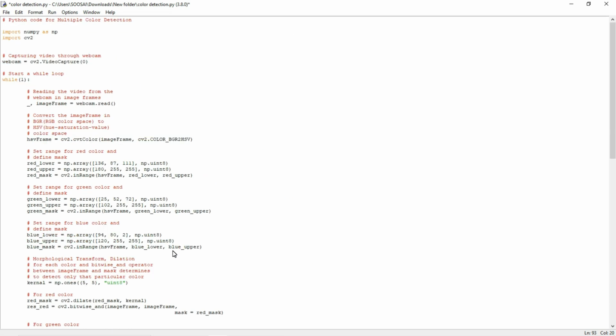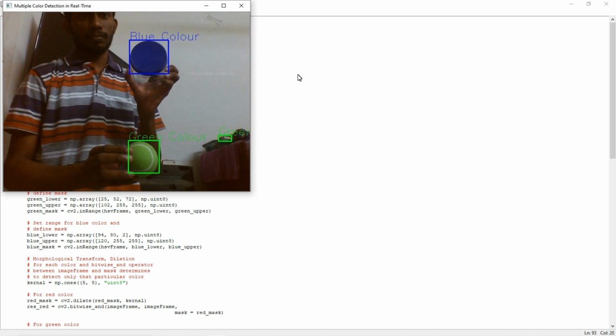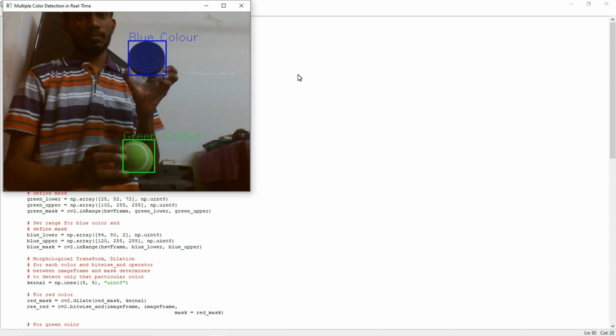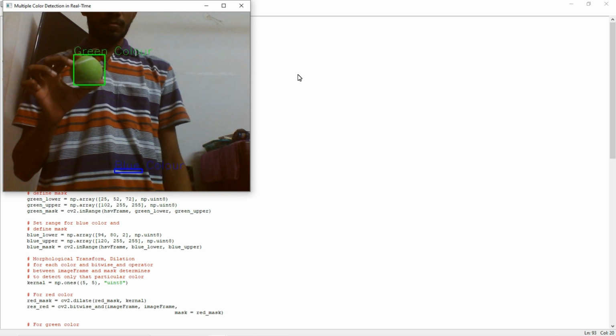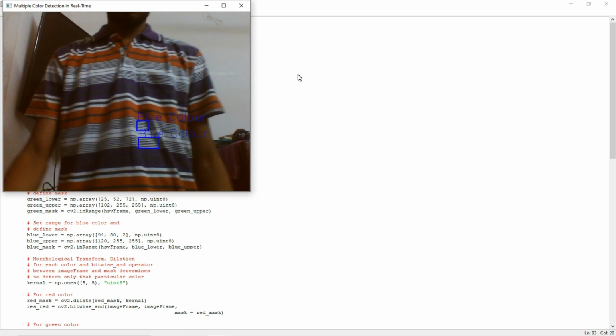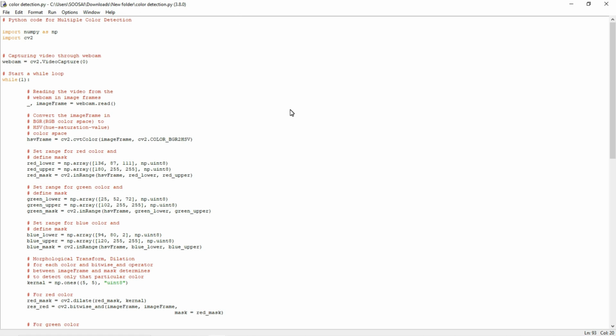Now I am going to run this program. And this is how the output looks. You can see it's detecting both the green color and blue color, and it is also able to detect red color accurately. Maybe there is some noise inside the frame. Now you can see it's detecting green color accurately. Let's close this. So this is how the color detection works.